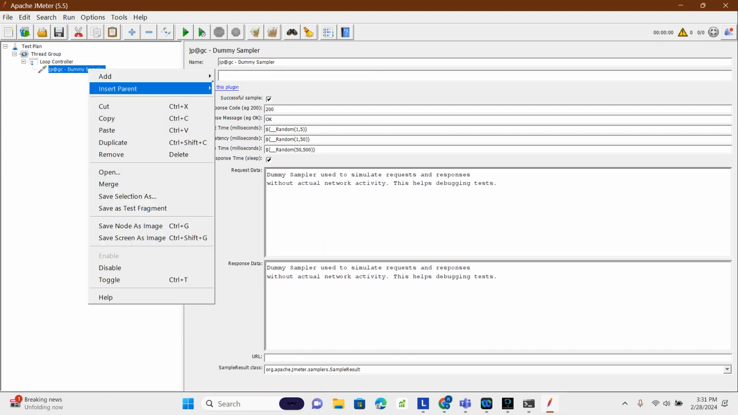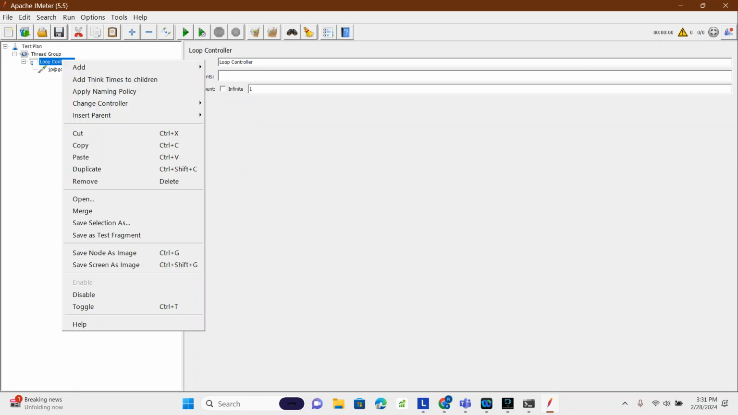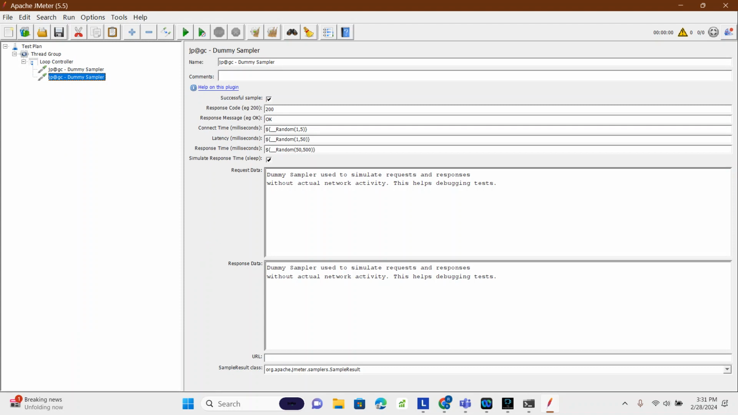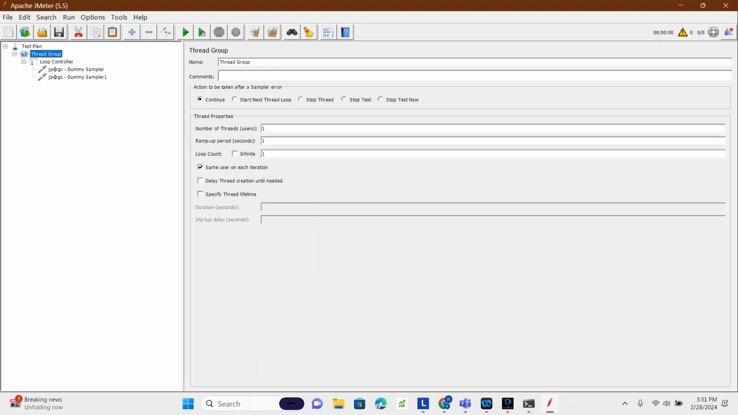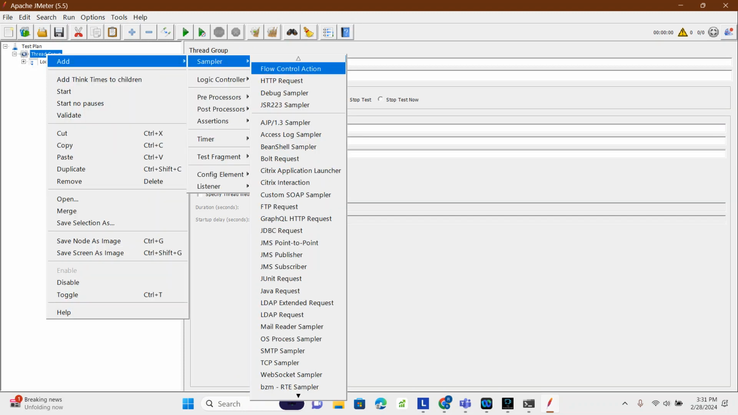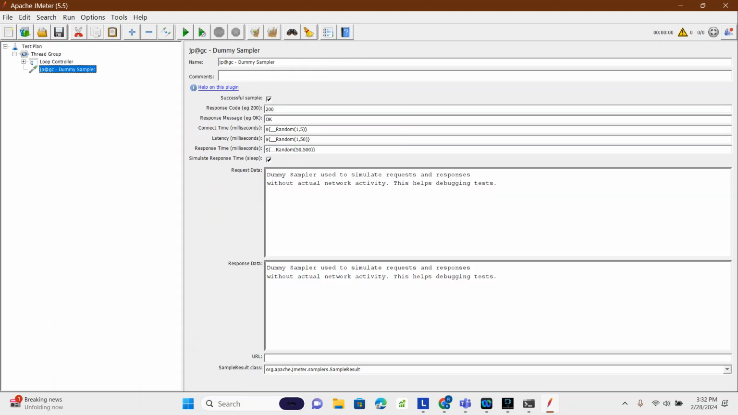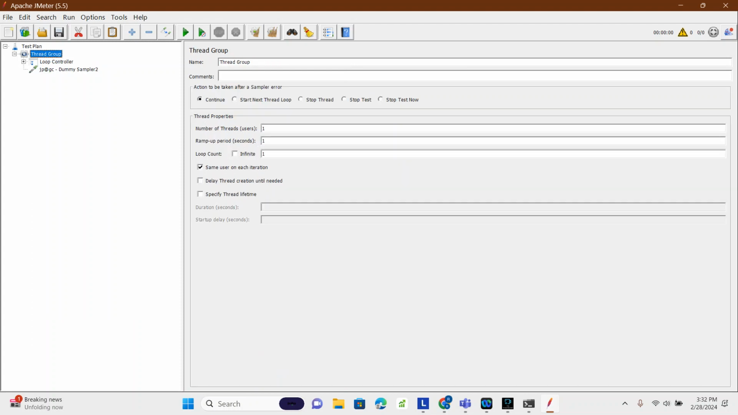the same one and paste it. Okay, and this one let's make it sampler one, debug sampler one, and let me add another one outside of the loop controller. Okay, so let me go and add another one. Yeah, here. Okay, this one I will make sampler 2. So now in the thread group, I added one thread and one iteration.